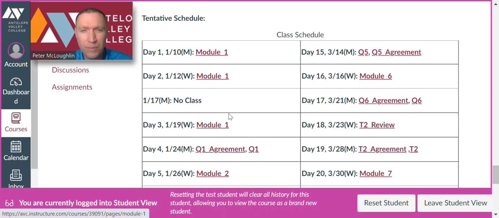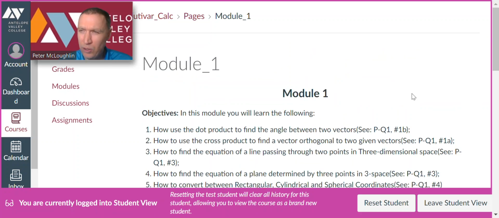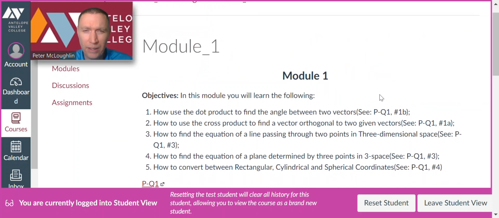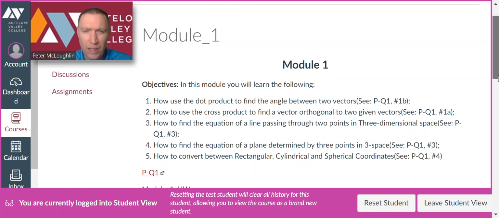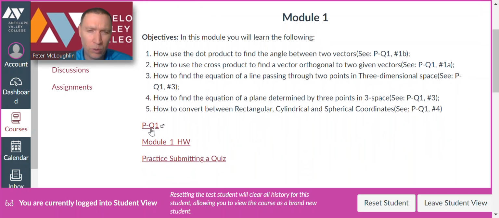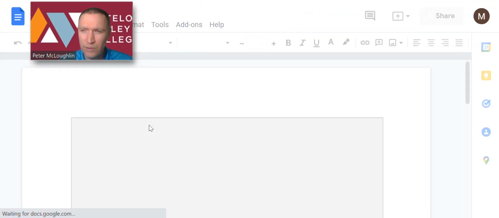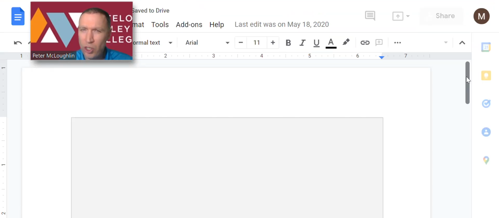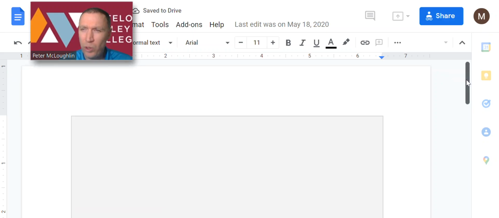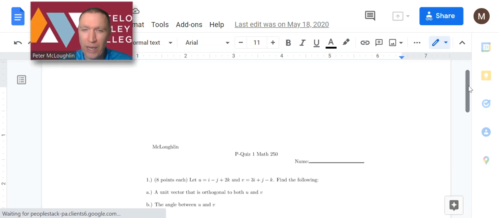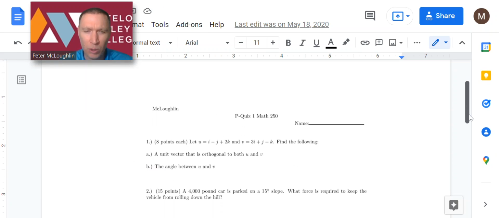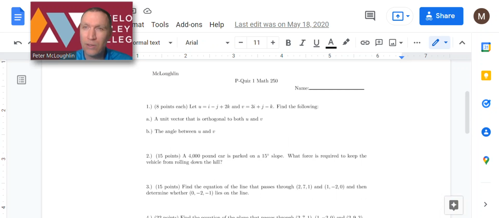So if you click on module 1, it takes you to module 1, and at the top I go over the objectives of the module. Then below that there's a practice quiz. If you click on that, it will take you to a practice quiz. And during the lecture periods, we'll be going over the practice quiz. So by the time you take the quiz, we'll have gone over the practice quiz completely. And your actual quiz will look similar to the practice quiz.